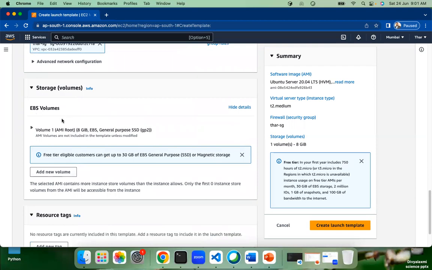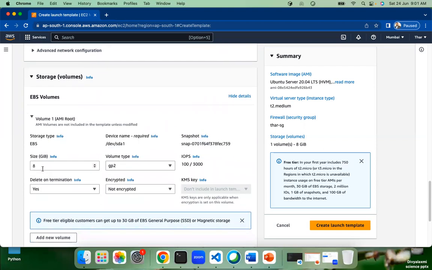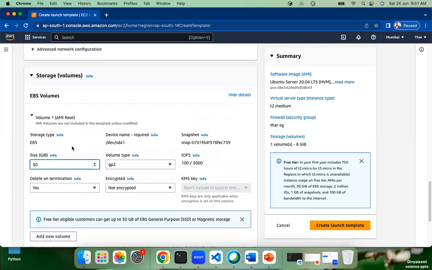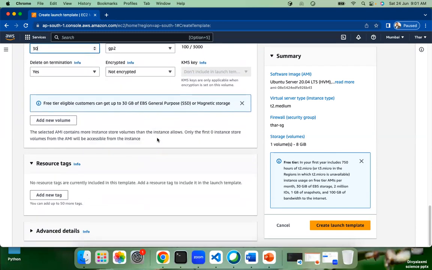EBS volume, the storage, right? It is 8 GB, the free tier. Let me make it 30 GB because I need more storage in order to run the Kubernetes cluster, right? 30 GB, and that's all.